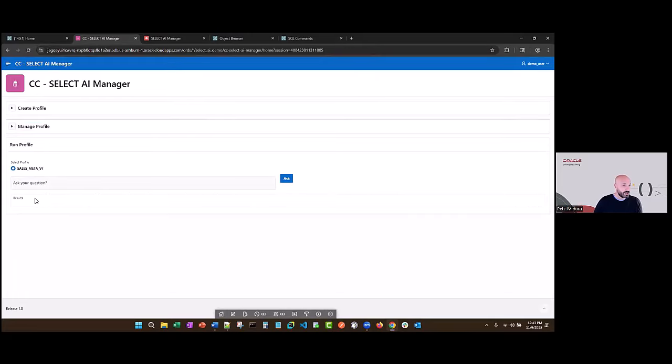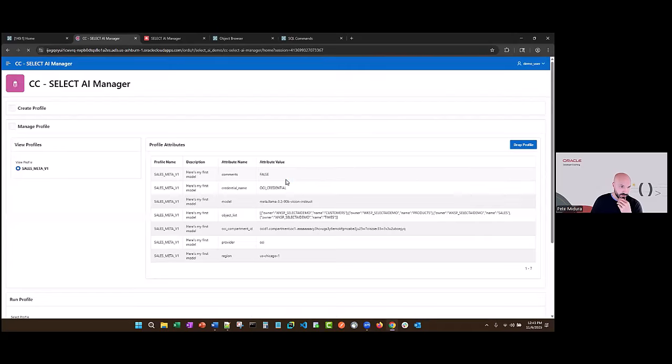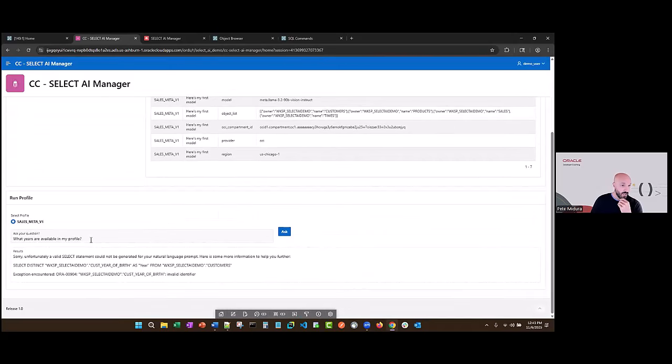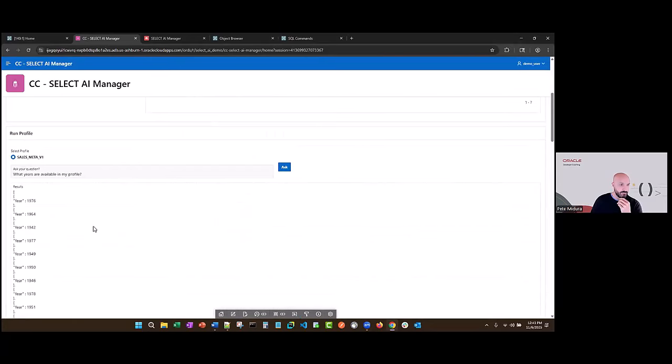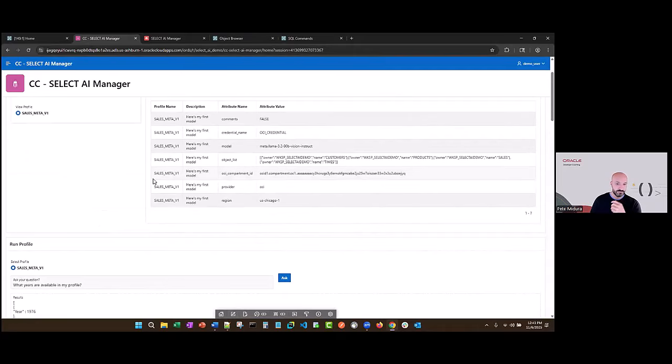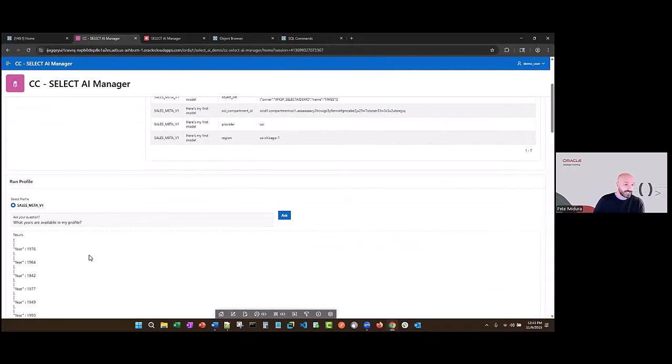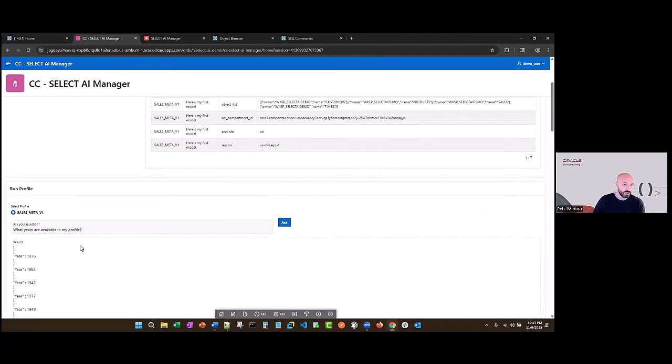Okay, so we can select a profile. I can say, very simple, just to see if it works, what years are available in my profile? Now, this is doing the run SQL action. Oh, all right. Sometimes I've noticed I run it just one more time. There we go. I get a better response. It almost needs to warm up sometimes. So I get a response. That's kind of the run SQL method.